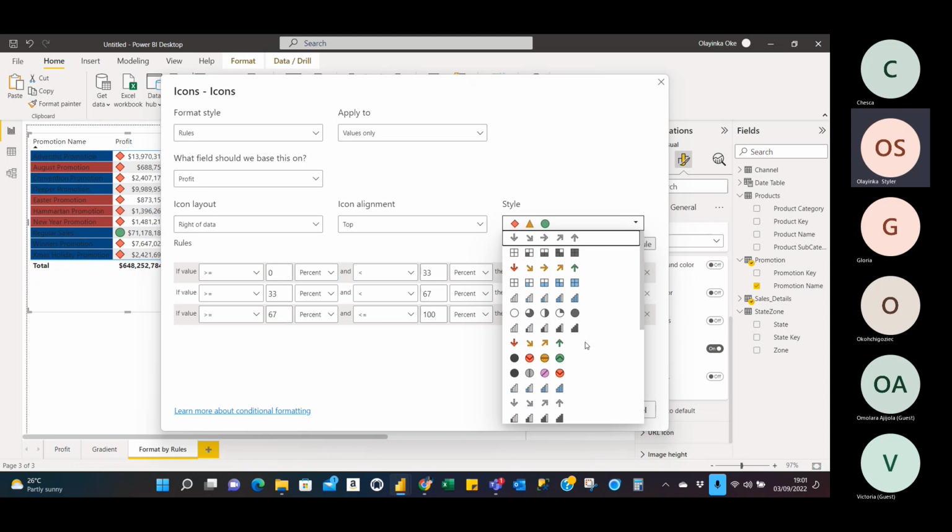And I'll give an example of when you can use, there's this icon. Can we see this one that has red arrows, 3 yellow arrows, and 1 green arrow? A typical example of when you can use this is when you're looking at, for example, year-on-year growth.